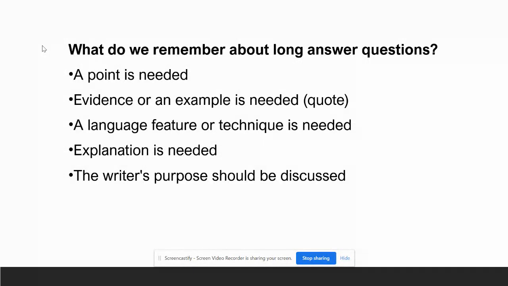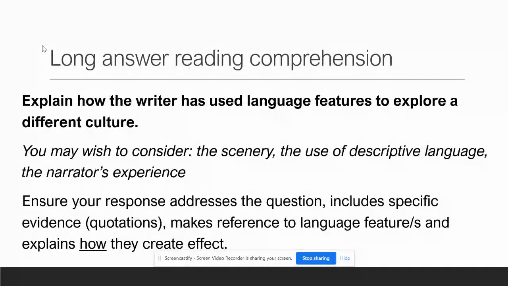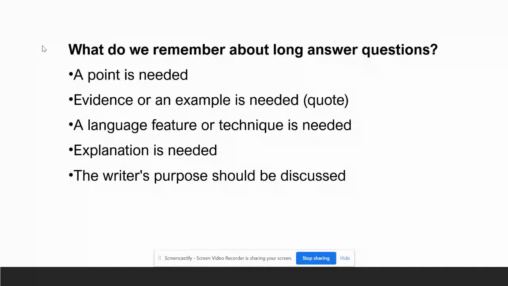So you'll see these in your OneNote, and you'll see some blanks. So now you're going to fill in the blanks as I go through it. So as a recap, what do we know goes in a long answer, or what do we know goes for long answer questions? When we're answering a long answer question, which is the one that we just got there in the bold, we need to have a point.